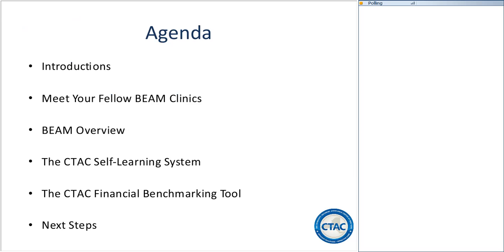The agenda for today, we've got a lot to cover, so we're going to move through some of the early stuff relatively quickly. Talk a little bit about introductions, who we are, what CTAC is. You're going to meet some of your fellow BEAM clinics as part of this initiative. We're going to give you an overview, talk a little bit about the self-learning system that you'll be using, give you some demonstrations of how to use that system, and we'll take a quick look at the financial benchmarking tool that you'll be filling out through the course of this initiative, and then we'll finish up with next steps.